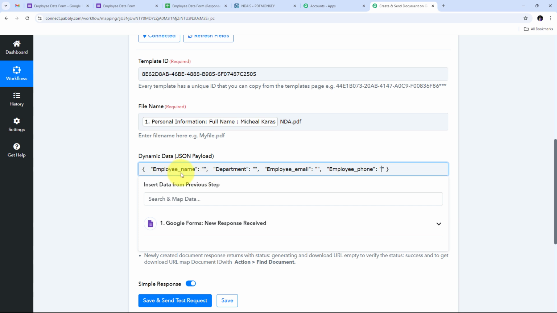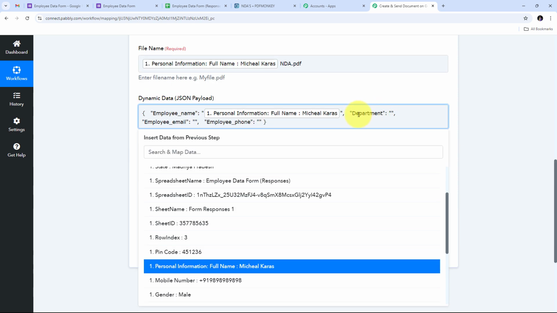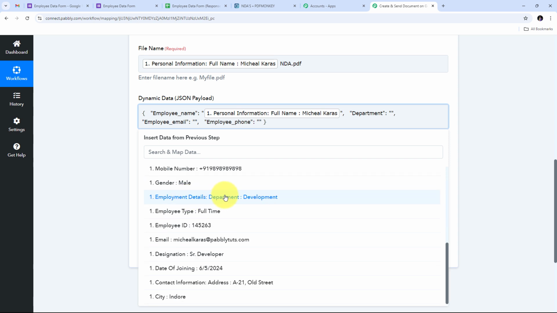So here I need to map the employee detail like employee name, department, employee email, and the employee phone number. So first I'm going to click between this double quote, and I'm going to map the employee name. So I'm going to open this response of Google Forms. And here this is the employee name, so I'm going to map this. Similarly, I'm going to map the department, so I need to click on this double quote. I'm going to open the response of Google Forms. And here this is my department, that is development, so I'm going to map this.